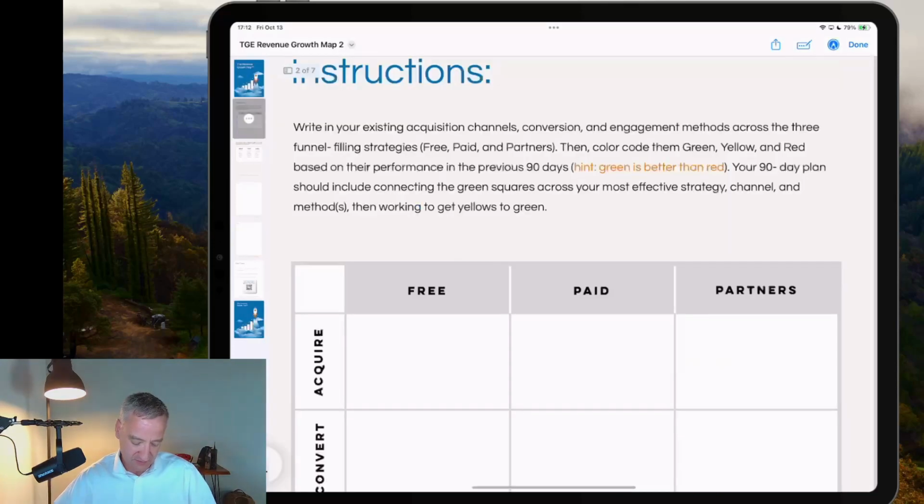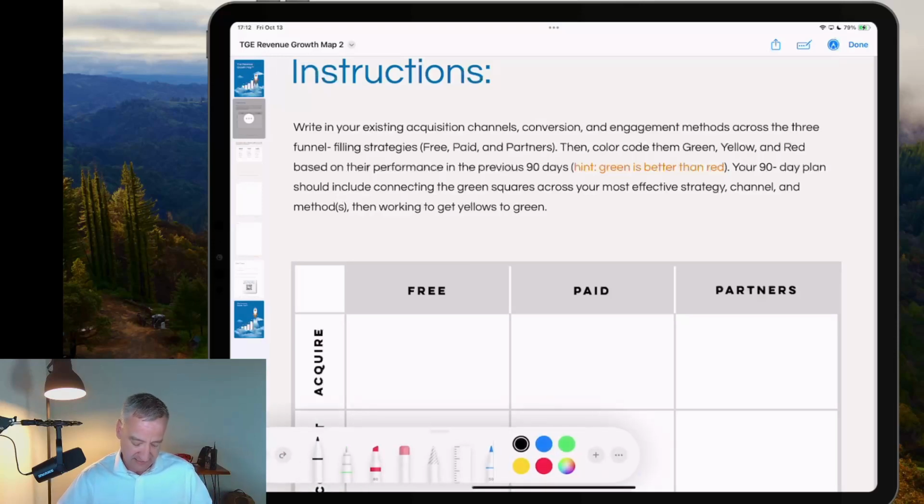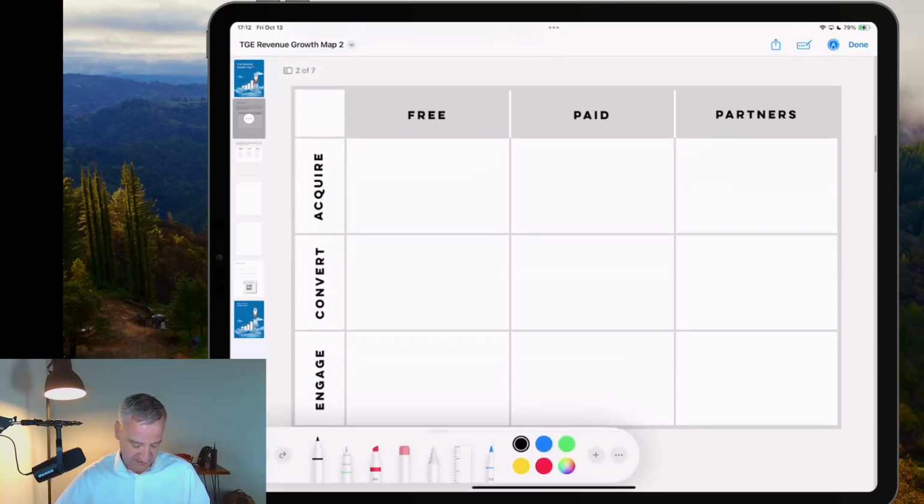Now, okay, so let me scroll down here to my iPad and show you how this resource works. Pretty straightforward, but we're going to start with the 3 ways to fill our funnel that's most common. Okay, so there's free strategies, there's paid strategies, and of course there's partnership strategies to fill our marketing funnel.